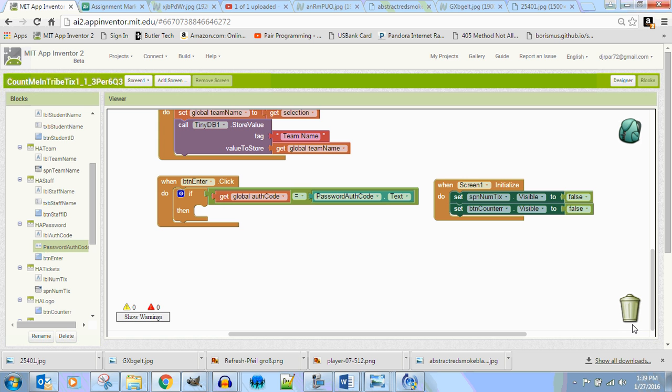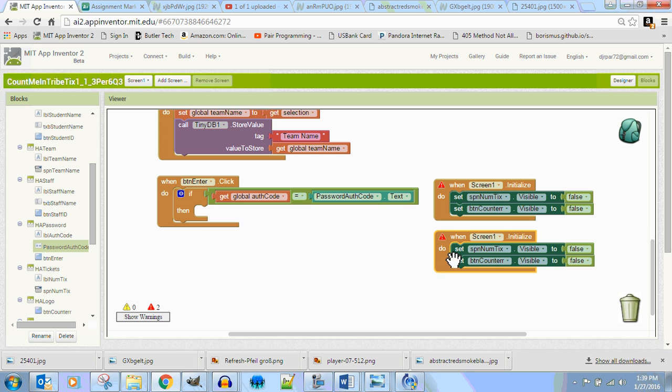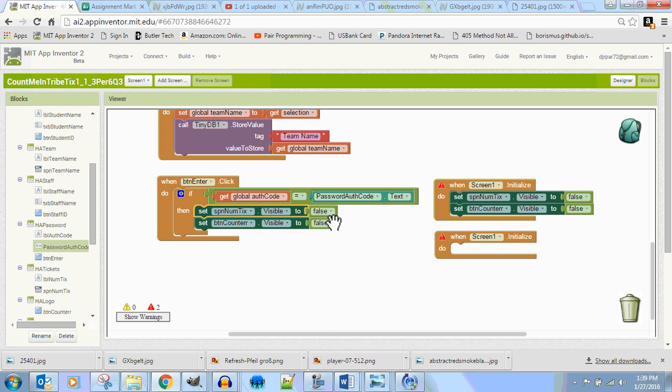If they type in 1234, what am I going to do? I'm going to duplicate this whole block. I'm going to put this over here, but I'm going to say if they get the password right, then I want that to show up. And now I'm going to allow them to select the number of tickets. If they don't get it right, you with me? So if a student has this app and they don't know the authorization code, they're not even going to be allowed to select tickets. You see how this makes sense? You have to know the code in order to give tickets out.